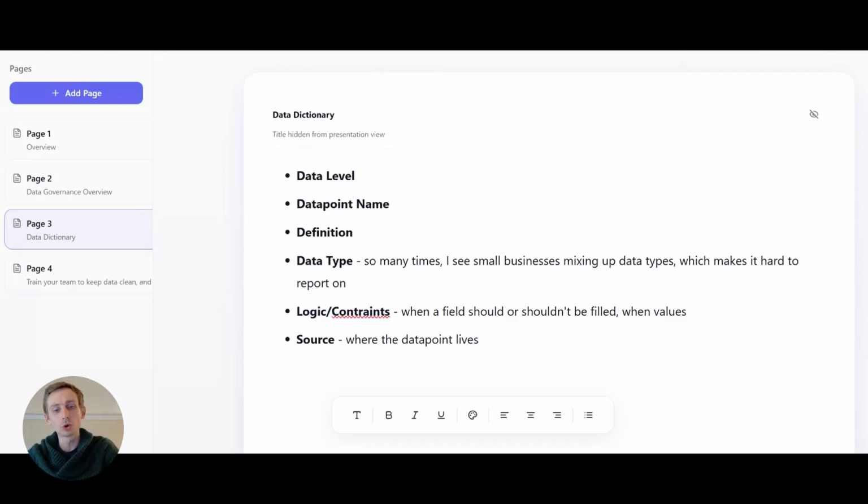And then finally, sources, where the data point lives. If it lives in HubSpot, if it lives in Airtable, if it lives in Google Sheets, whatever software or system the single source of truth is for that data point, you just want to make sure that you specify that.